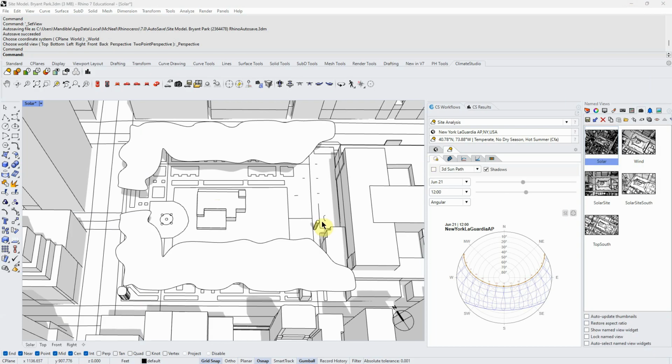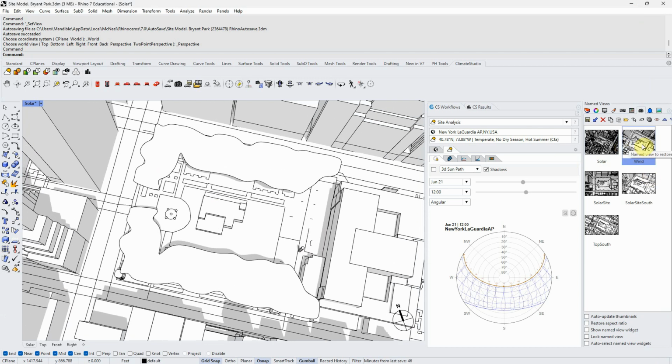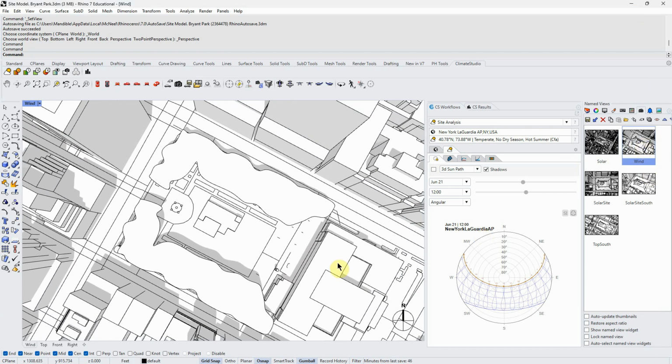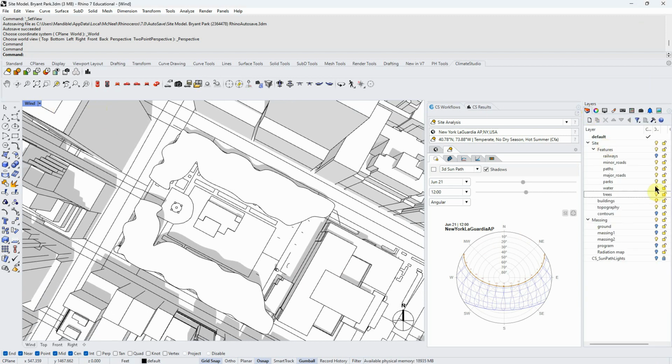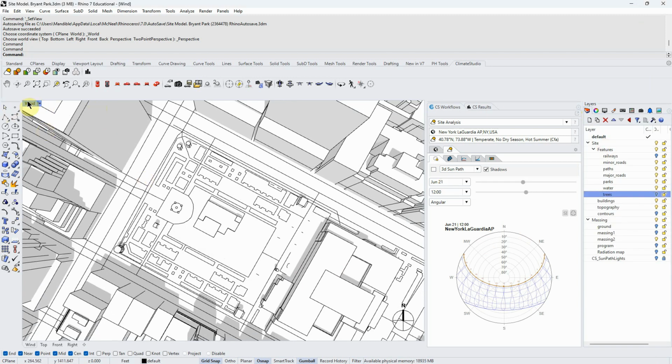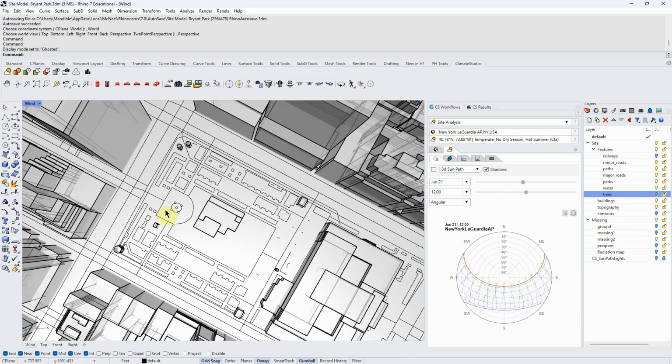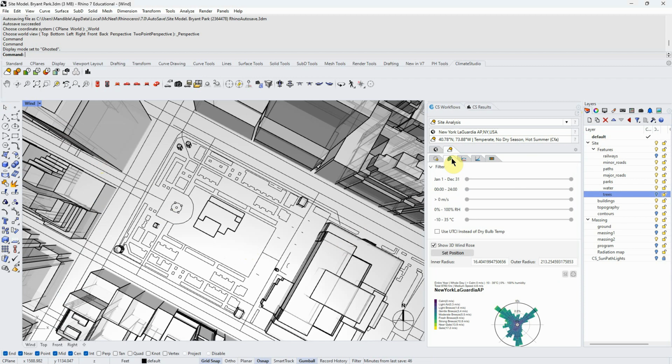All right, so the next thing we're going to do is a wind study, or we're going to look at the wind on the site. In this case, I'm choosing a straight-on view. I'm going to turn off the trees. Go to ghosted. And now we're going to set up our wind rose. So I'm going to come to the wind tab here and make sure the wind rose is showing, and I'm going to set its position. So set position, basically in the middle of my site.